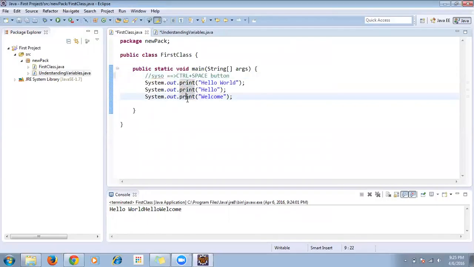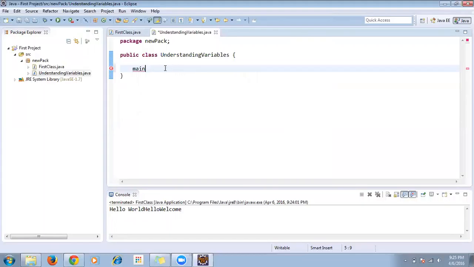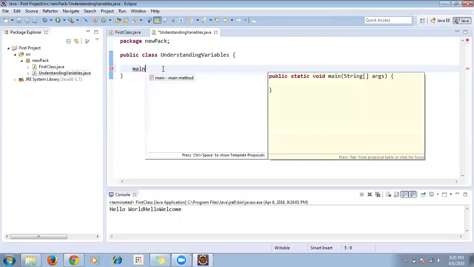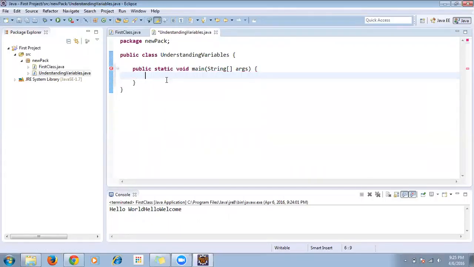I'll save this. If it gives a star mark, it means it has not been saved. I'm saving it right now. Now I'm coming to the main function. When I type main and then press control space, that will give you this section. Here if I click on enter, that will give you public static void main. So I'm saving it.